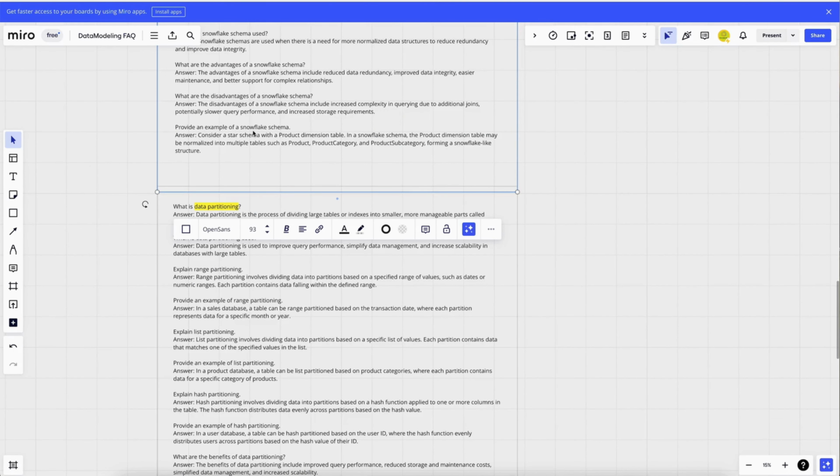Provide an example of a snowflake schema. Just consider a star schema with a product dimension. In a snowflake schema, the product dimension table may be normalized into multiple tables such as product, product category, and product subcategory, forming a snowflake-like structure.